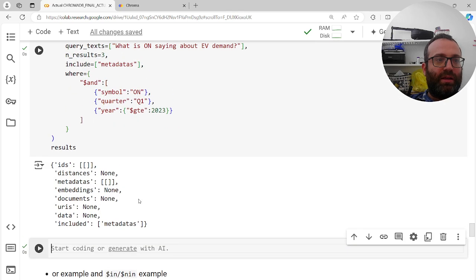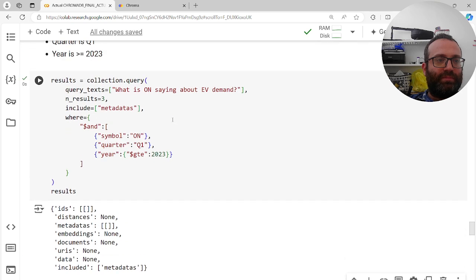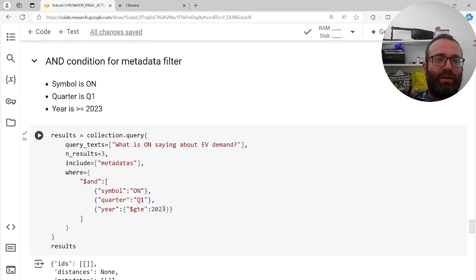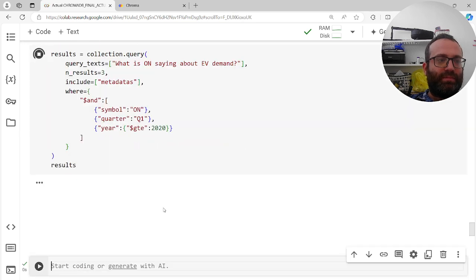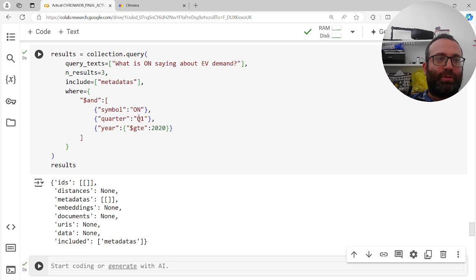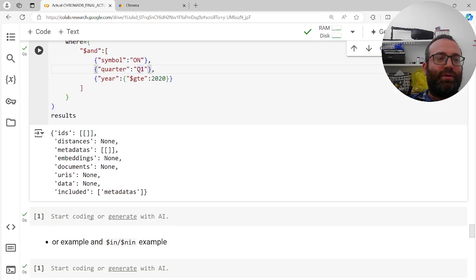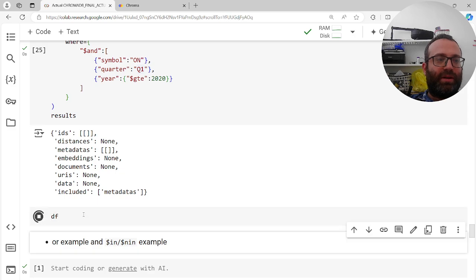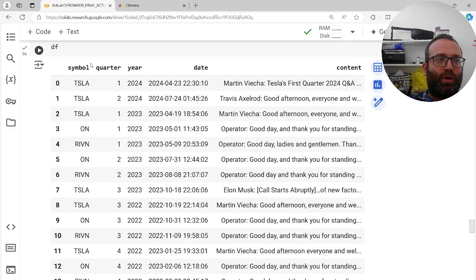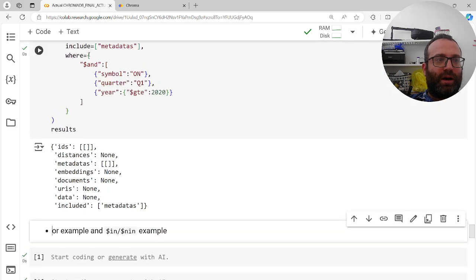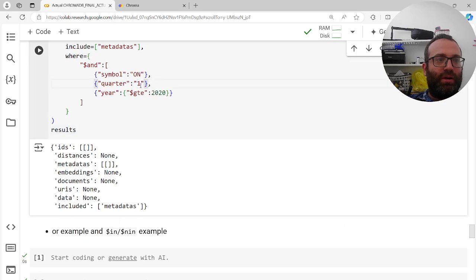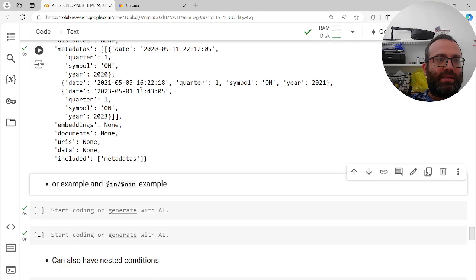We got nothing, so I guess there isn't anything like this. So what did I do wrong here? Maybe I'll write this. Must have done something wrong. Anyways, oh, quarter is, remember our data frame? Our data frame was DF, right? So our quarter is like 1, 2, and something. Okay. So if I do quarter is 1, does that work? Yes. So I get it.